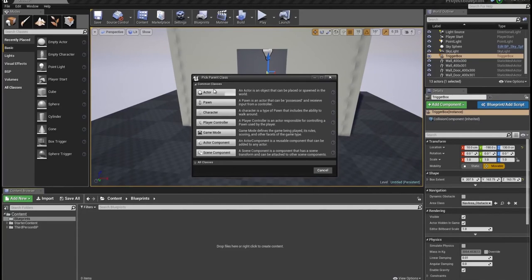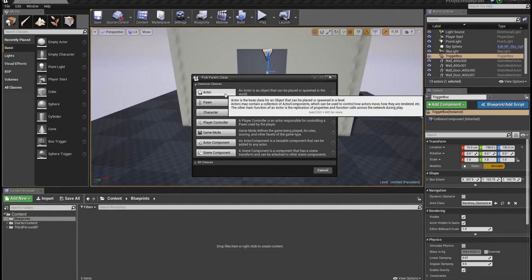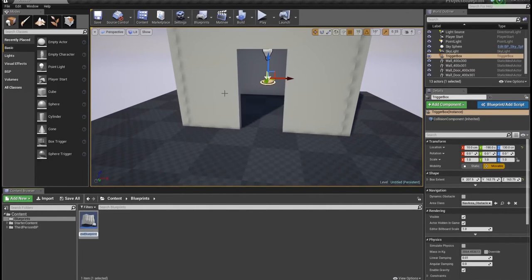So for our purposes, we're going to use an actor. And an actor is, as the tooltip here suggests, an object that can be placed or spawned in the world. And that's most of the time what you're going to be using when you're spawning things inside of your level or in our instance, making this toggleable light setup. We would want to do that with an actor. So let's go ahead and choose actor, actually. So I'm going to select actor. And it's going to create a brand new blueprint for us inside of our Blueprints folder. And it's going to ask us to enter a new name.